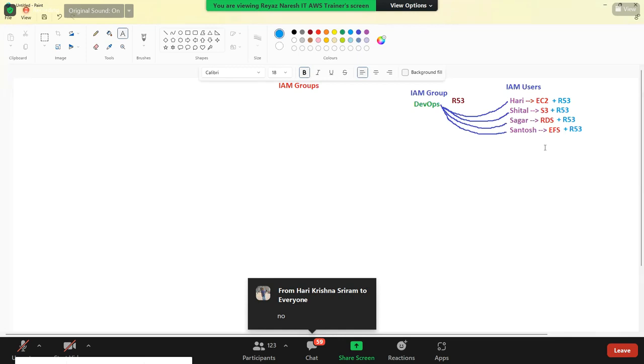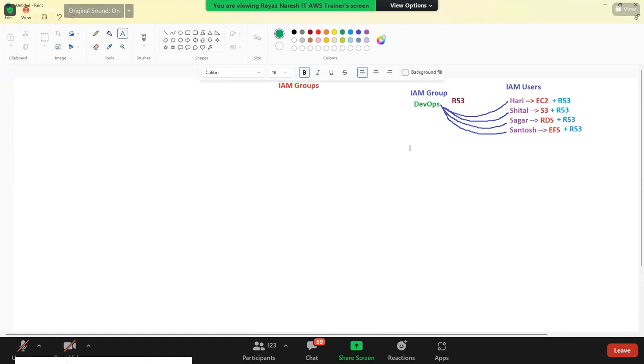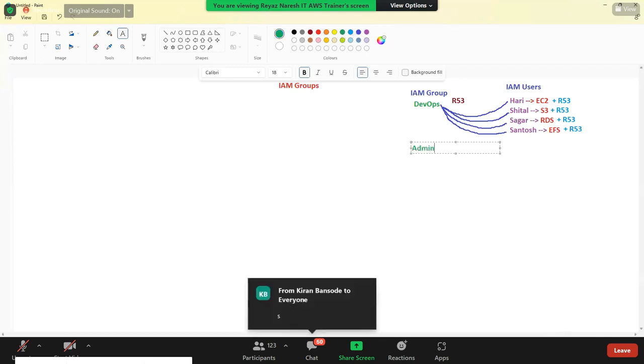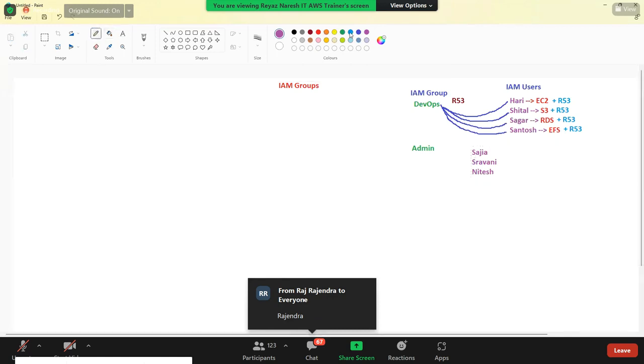You understand? So can I create another group called admin, for example? I can give any names to the group. So here I create users called Sajia, Shravani and Nitesh. And then I can add all these users to the group. These people will be the admins for the account. So we can have multiple admins also, no? Yes, we can have multiple admins as well.